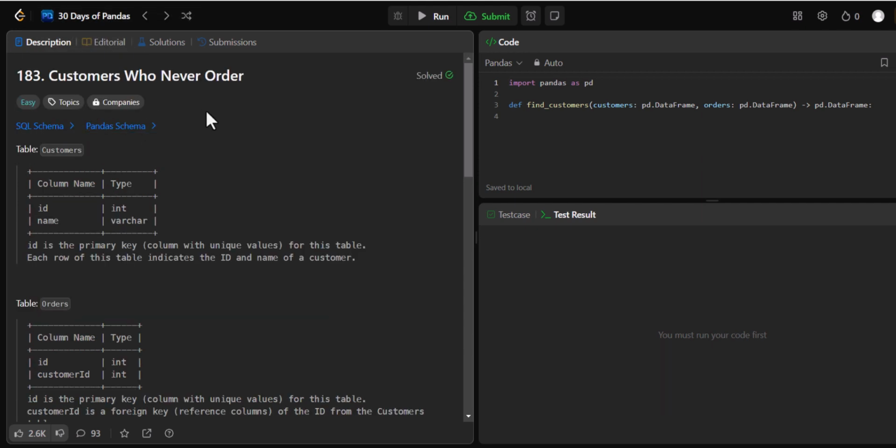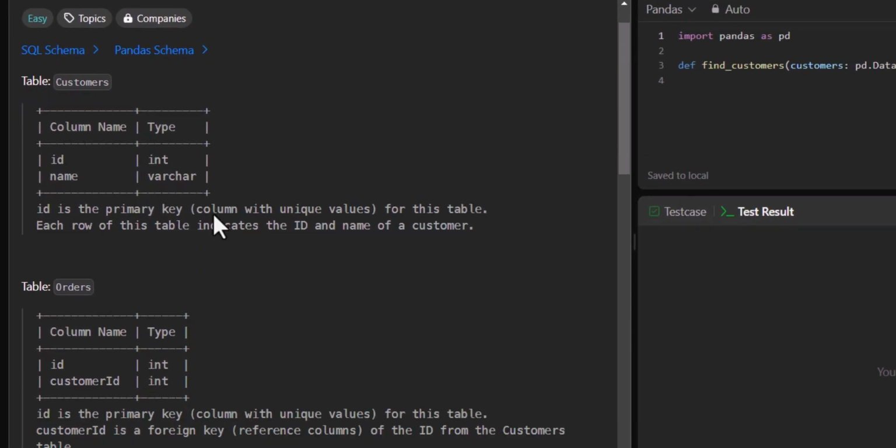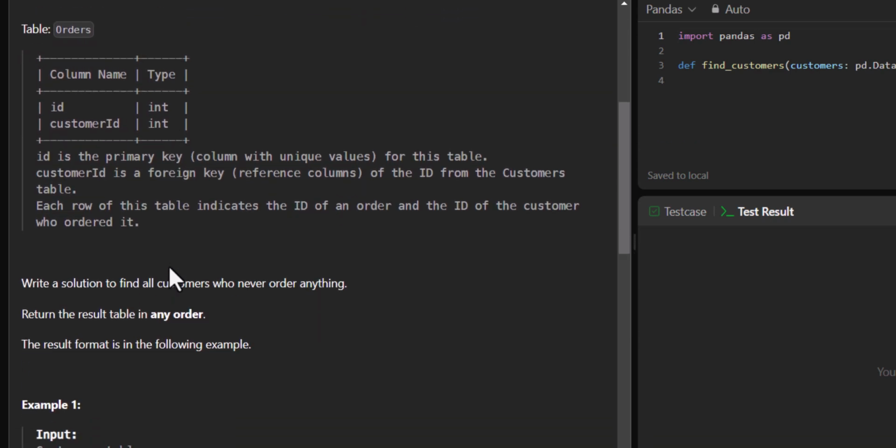This is the third video of 30 Days of Pandas, and we are solving Customers Who Never Ordered. So let's read the problem statement. We have two tables in here. First one is customers and second one is orders. The customer table contains two columns, ID and name. ID is the primary key and then we have the names. The order table once again contains ID and the customer ID.